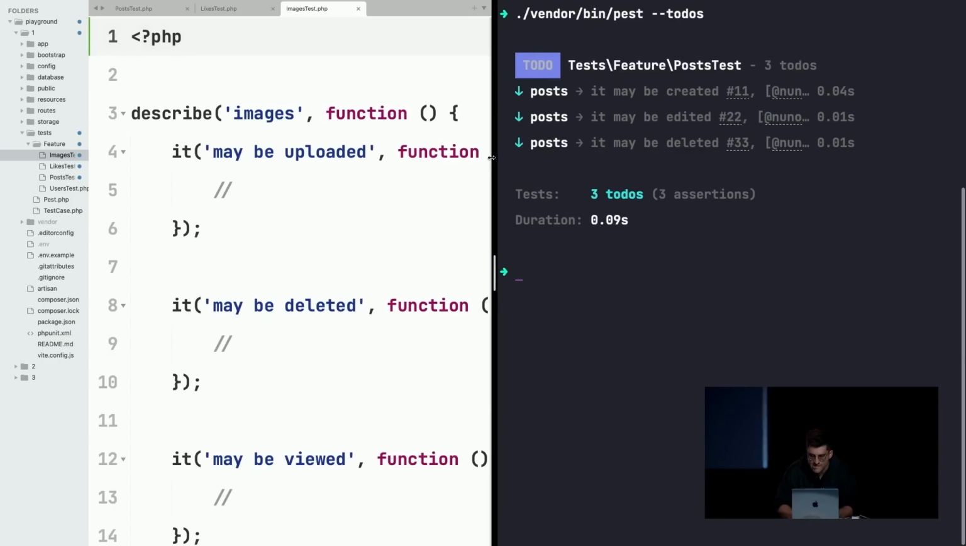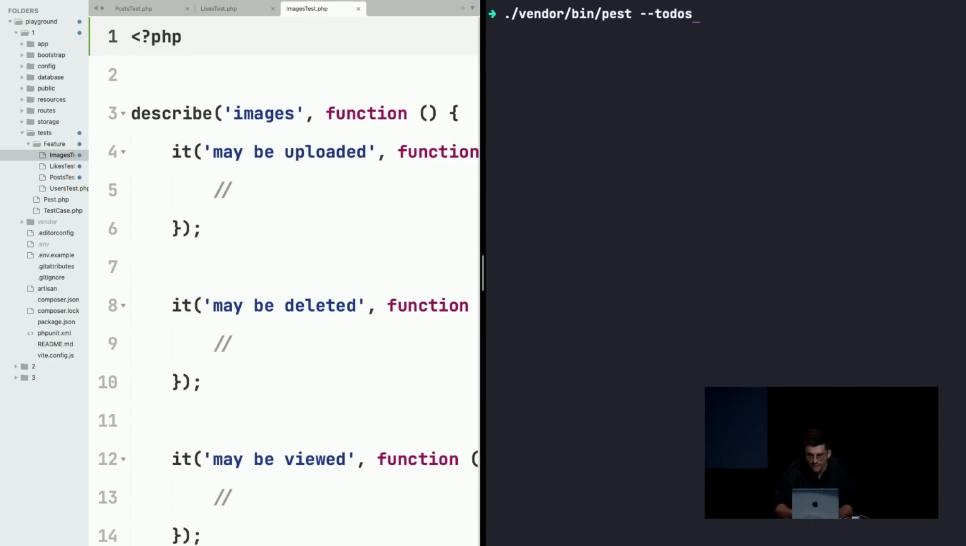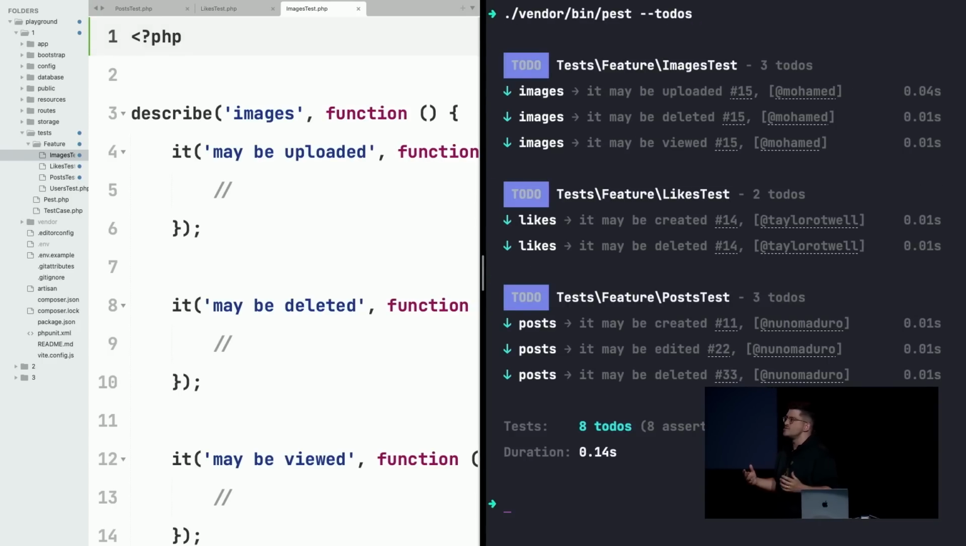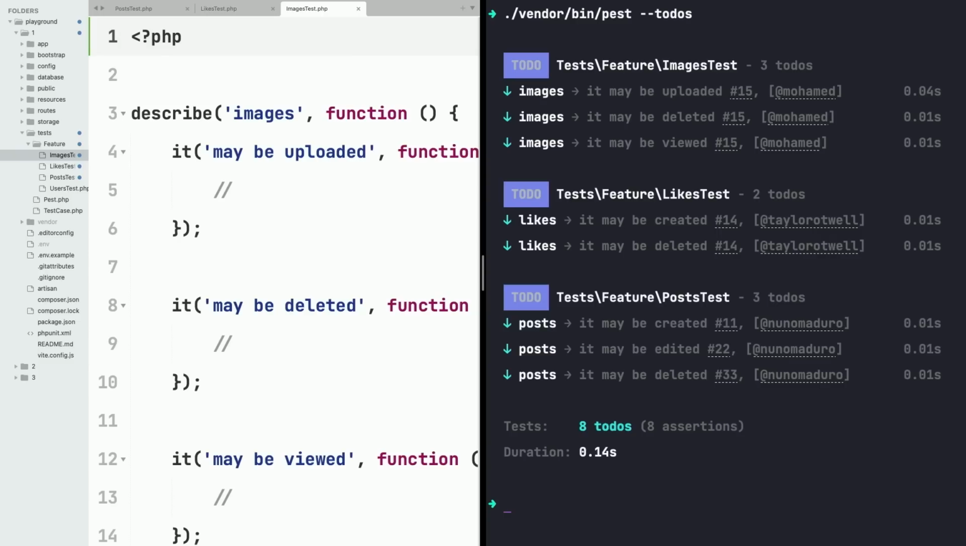Now, I'm going to run this entire test suite, and here we have kind of a real-world use case where we have images assigned to Mohamed Said. We have likes assigned to Taylor Otwell, but posts assigned to myself. And I can just filter this.